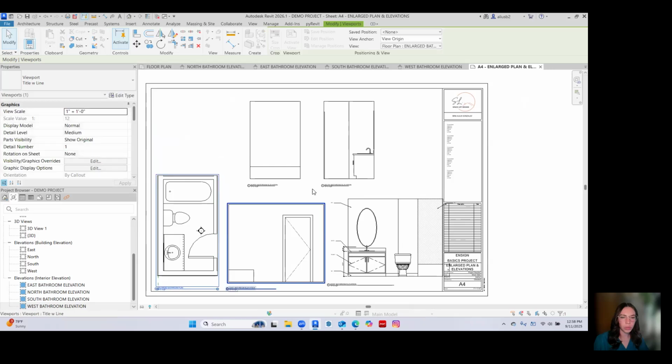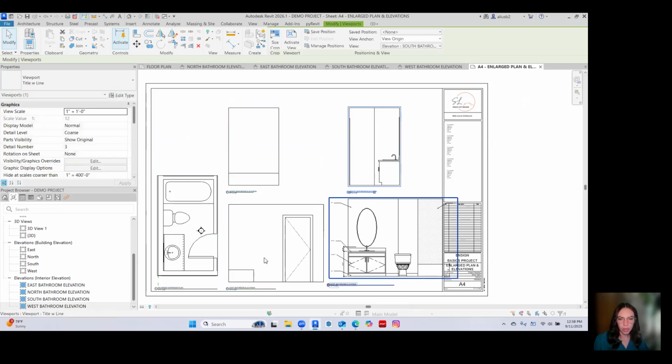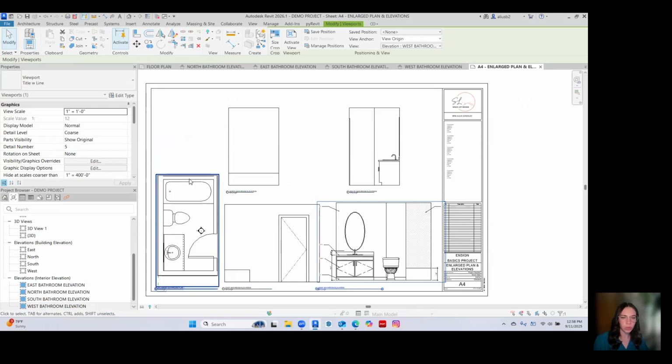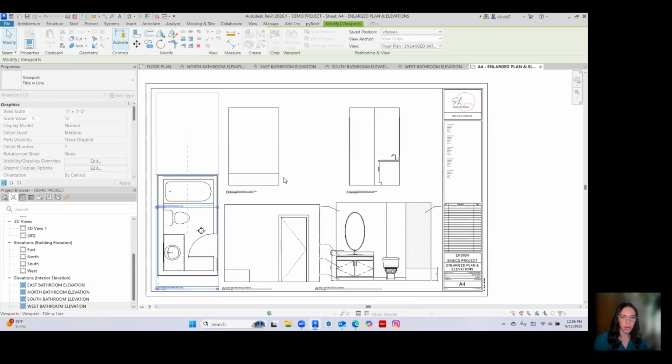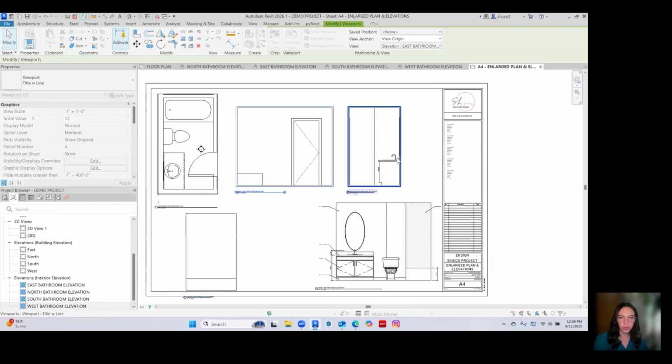So I think I'll move this one in line with these. Let's see if this will fit. Might have to arrange it a little bit, maybe not in order quite, so that we can have them all fit.